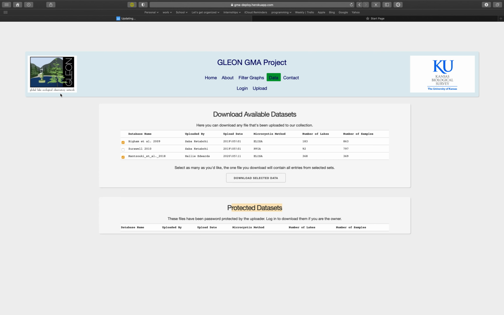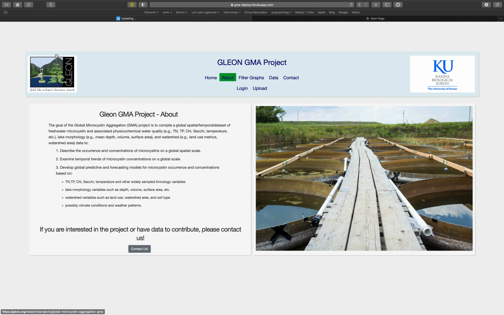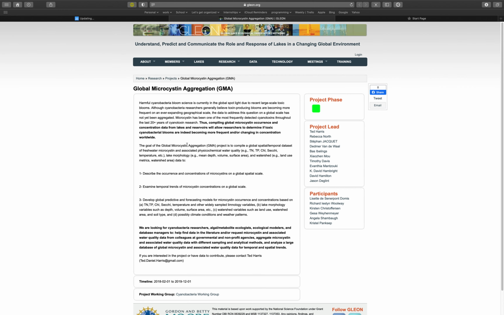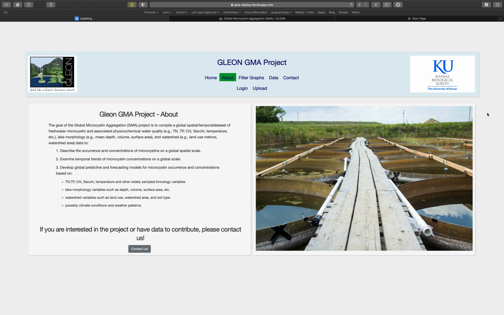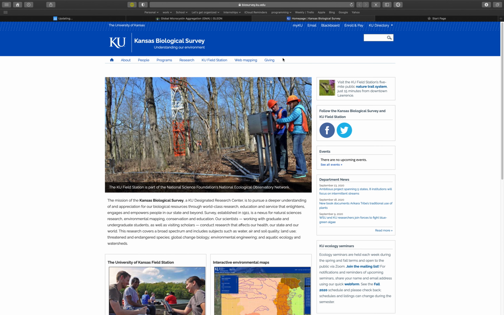If you want to learn more about the project, you can visit our About page. Additionally, if you click on this GLEON logo up here, it will take you to the overall project page where you can learn more about it. Or we are working with the Kansas Biological Survey, and if you click this link up here, it'll take you to the home page of that for KU's Kansas Biological Survey.